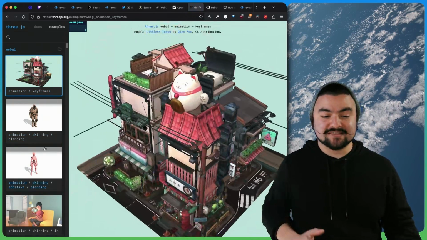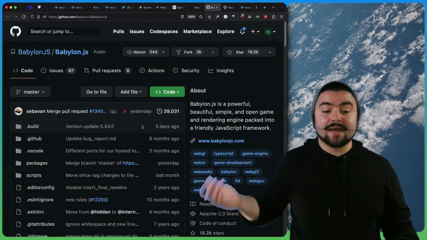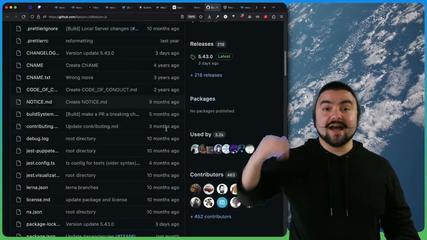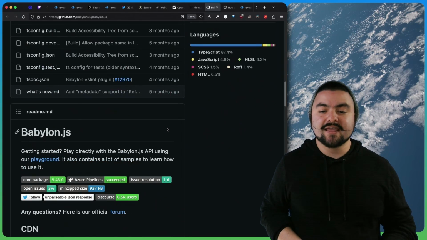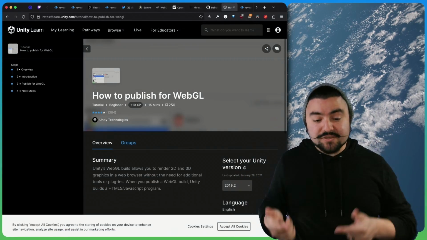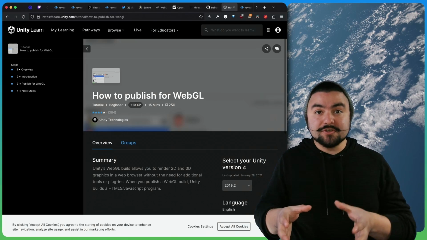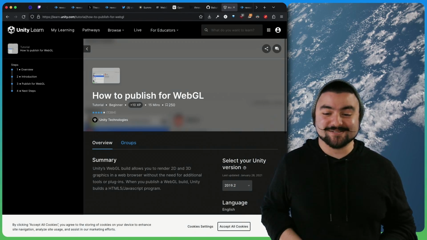You can build stuff like this inside of the web browser with Three.js, and there are also tools like Babylon.js, which is even higher level and gives you things like physics and a game engine and stuff like that. And if you're familiar with building games with Unity, you could potentially publish your Unity game as a WebGL game that works inside of a web browser. So that's a thing as well.